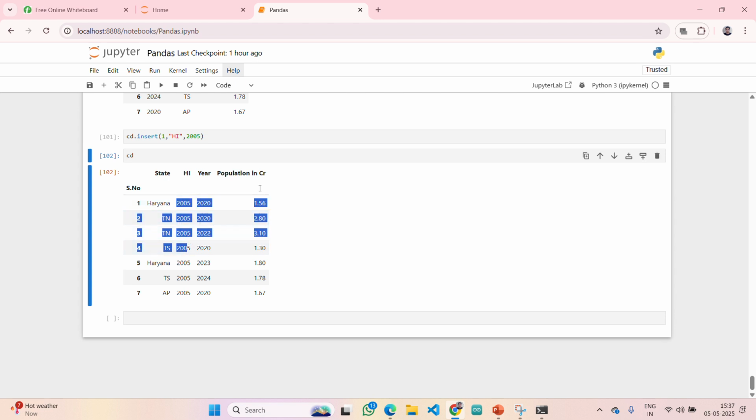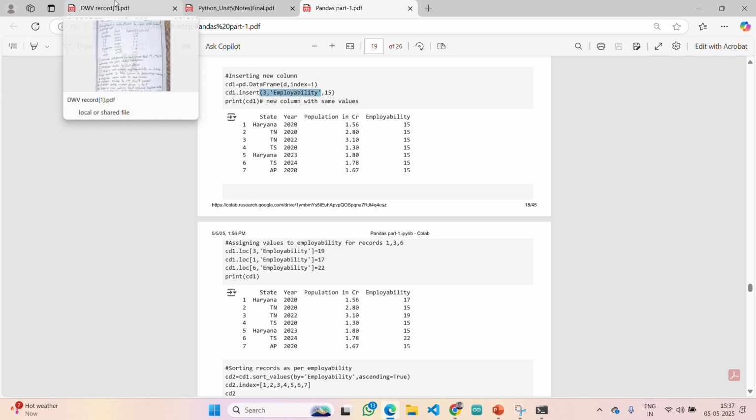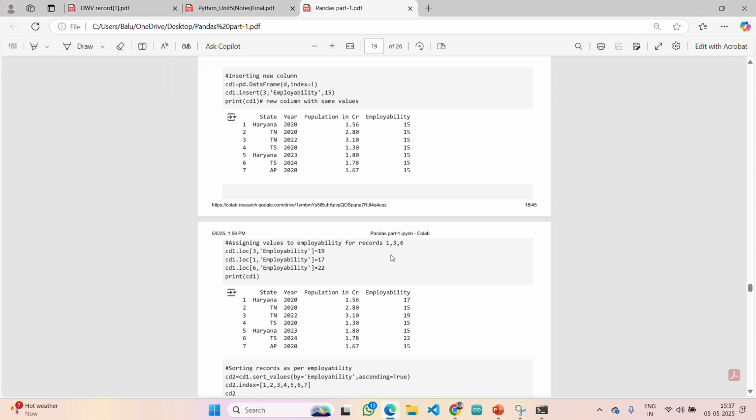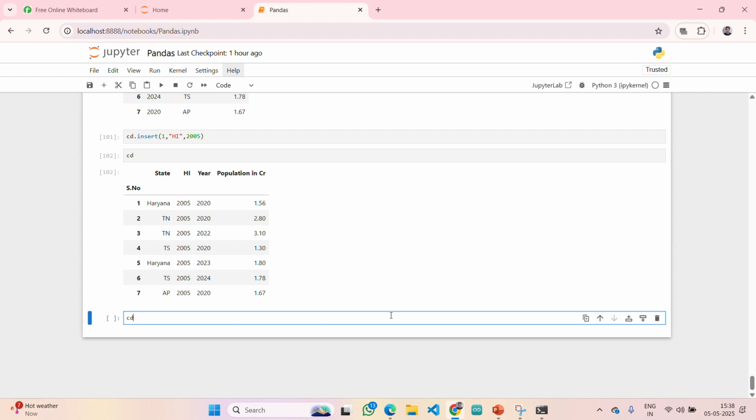How to alter those values is, yes, now we have just created. Now he is telling to assign values randomly. So for that only we are going to use this loc function actually. So here if you observe, he has considered that employability column and I have considered it as high actually. So here he has given some values. cd dot loc of, yes, for what he asked to perform.